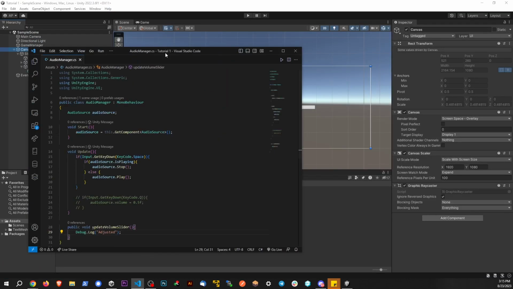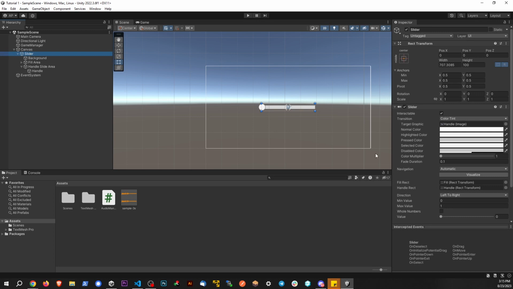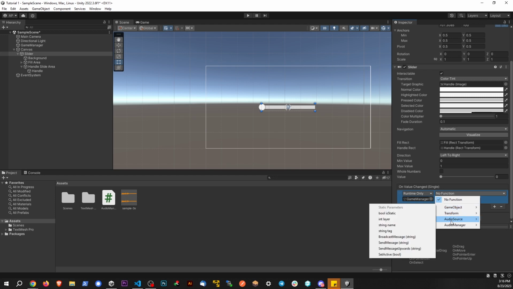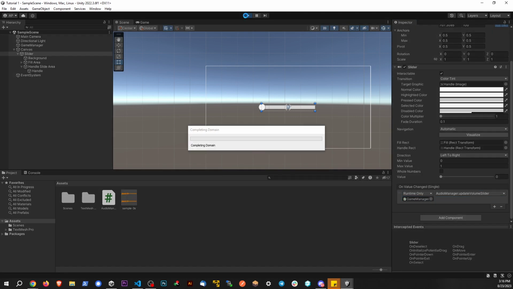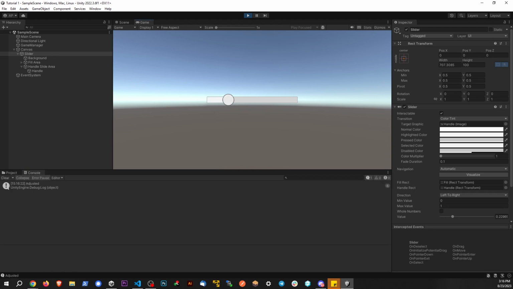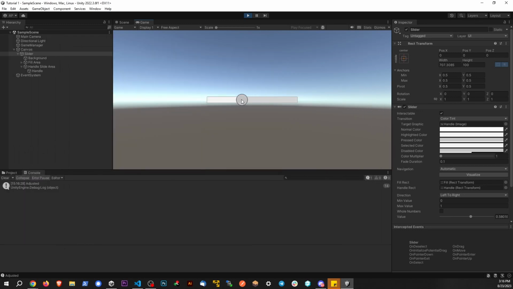So back to the game here, and then on the slider, we're going to say on value change, we're going to hit plus. We're going to drag in our game manager, find the audio manager script, and then update the volume slider. Back to here, and we'll see in the console, every time I adjust this, it says "adjusted," right? We're calling this method every single time we change the value on the slider. And that's what we want here.